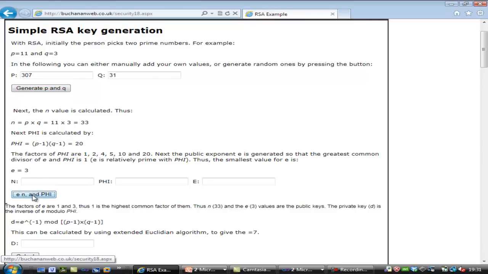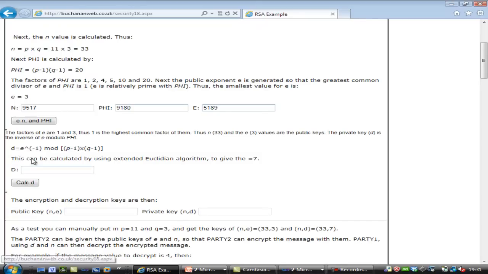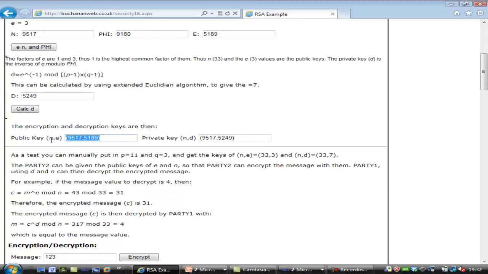Okay, so in this case we'll do that one. We can see that's the value of n with these values. There's phi, and then we have e. Next we use this equation here, and we use the modulus, which gives us the remainder, and this gives us the e value to the power of our n value, and then we can calculate this. In this case it is 529. So then this gives us our public key, which is this, and our private key, which is this.